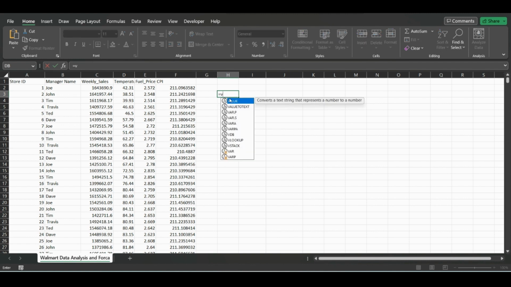So for VLOOKUP, you can just hit equals V, put in L, and VLOOKUP will show up. After you click it, the lookup value will be what you're actually looking up. So if I hit 23, it will look for 23.